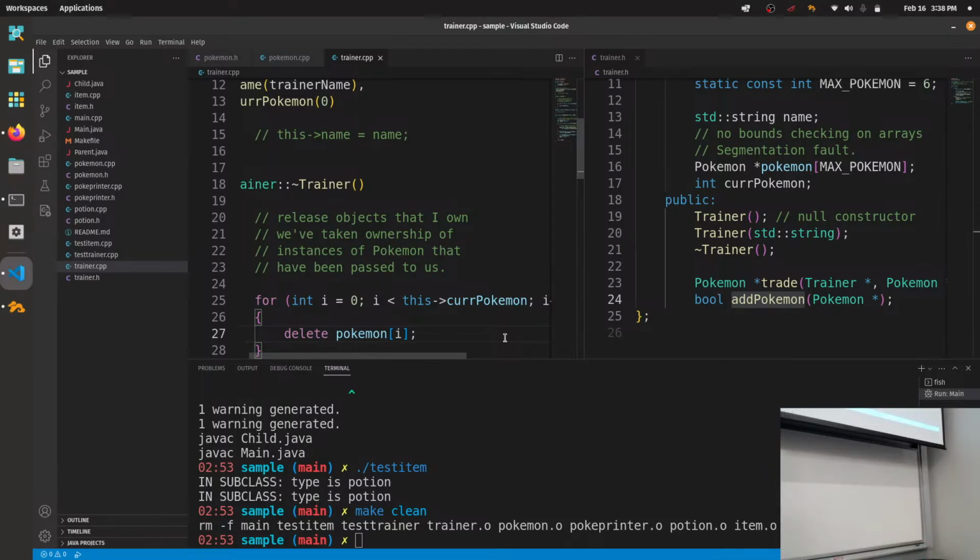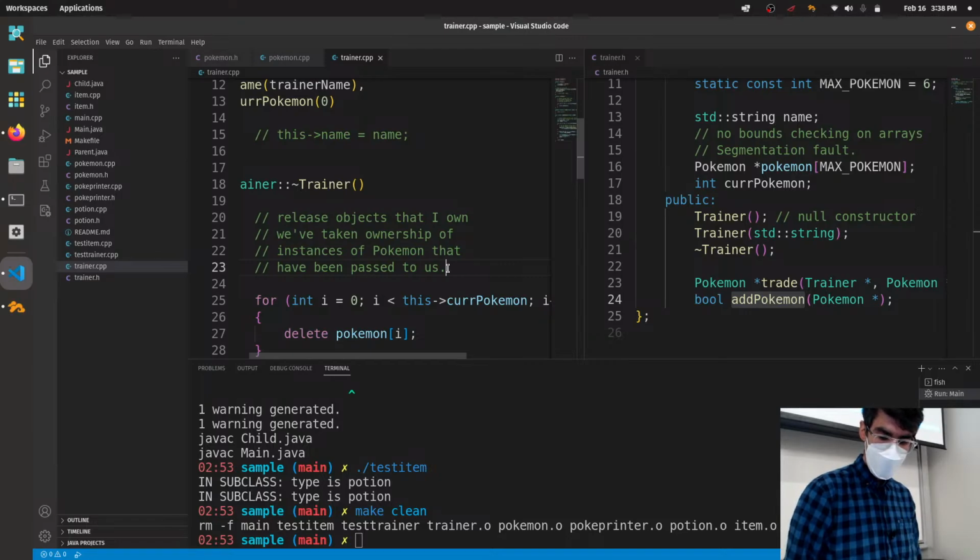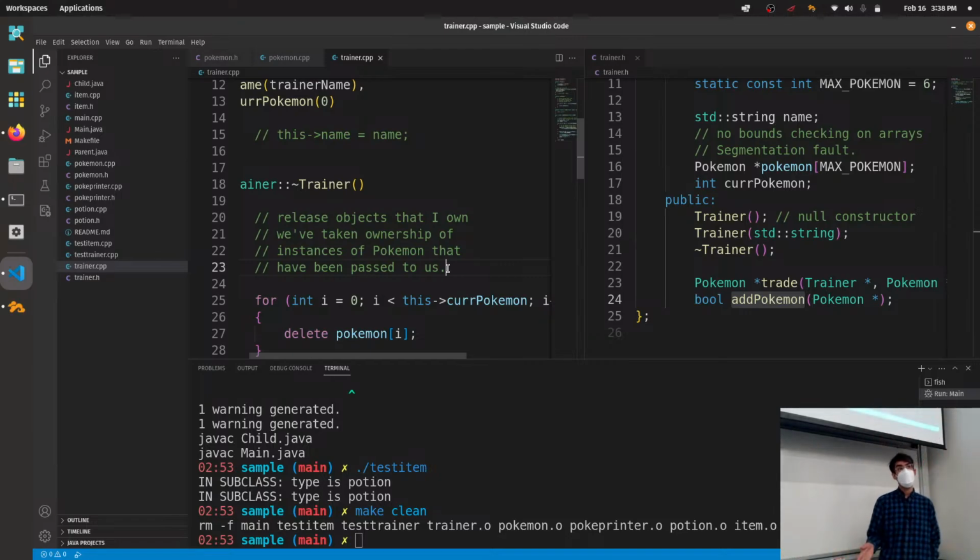If we do new somewhere and then we pass that pointer off to somebody else, that somebody else is responsible for cleaning up the resources after it has been finished with it. So we're going to go through the process of releasing all of the Pokemon that we have been assigned as part of this operation. This is fine.